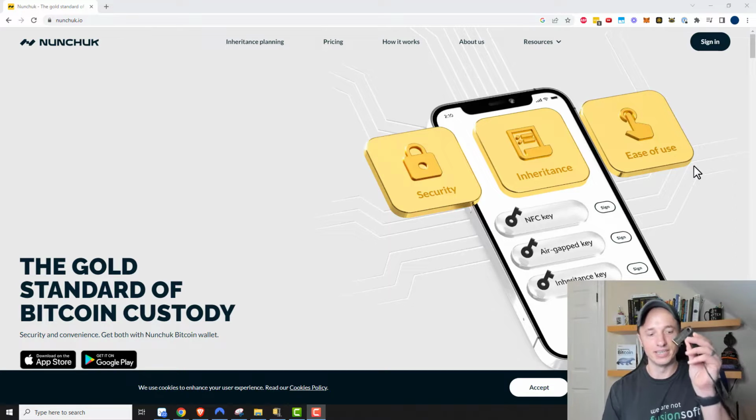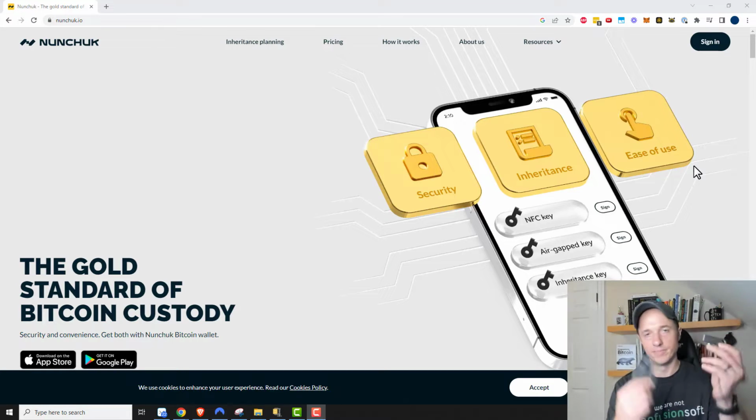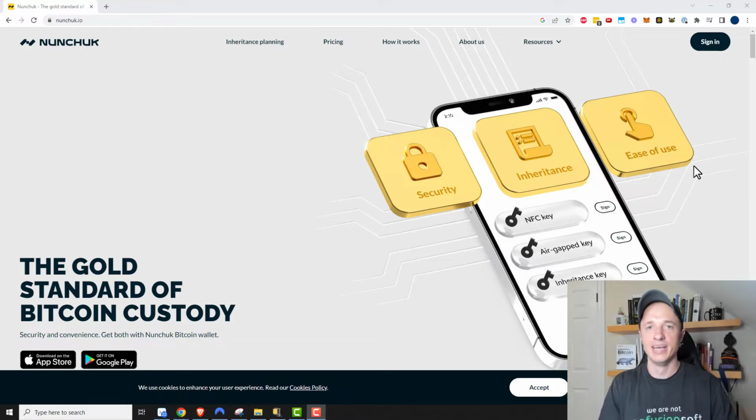So maybe you have a Ledger device and a Coldcard, or maybe two of each or something like that, and you want to create a 2 or 3 multi-sig wallet. Well, that's what we're going to cover in this video. If you're trying to do the mobile app, look for another video that I have about the mobile app.